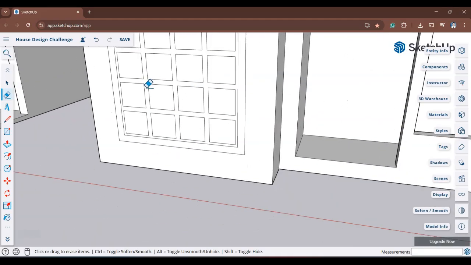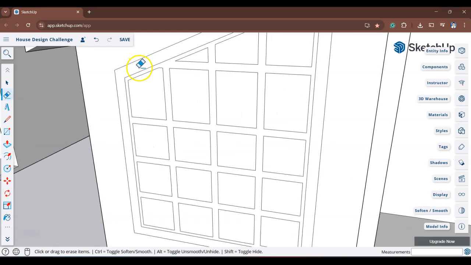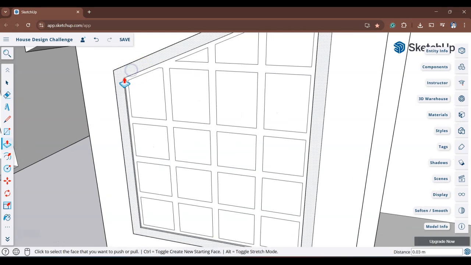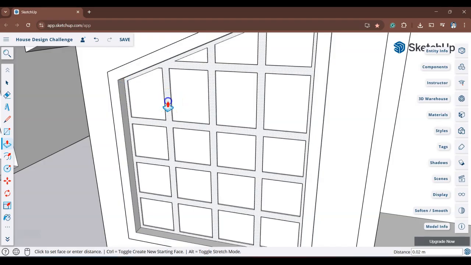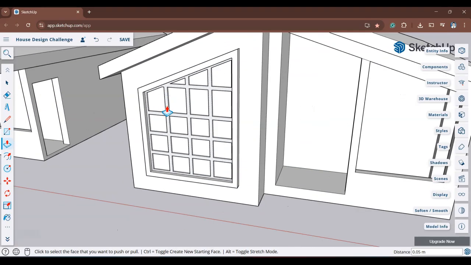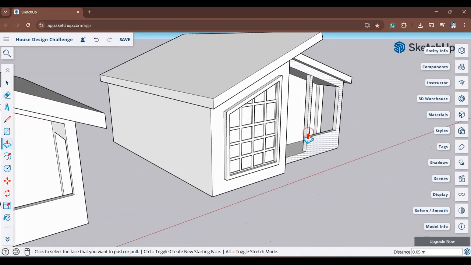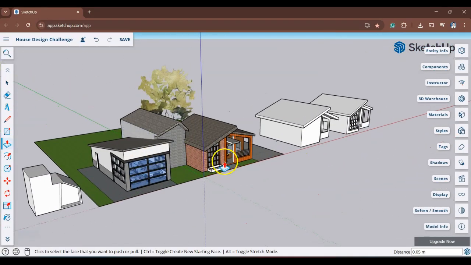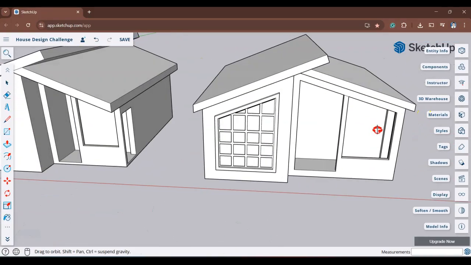This one right here. Okay, now press P for push-pull. Bring this one slightly out, okay? And then this grid out a little bit. And look at that. You have a beautiful bay window. Is that a bay window? I don't know.